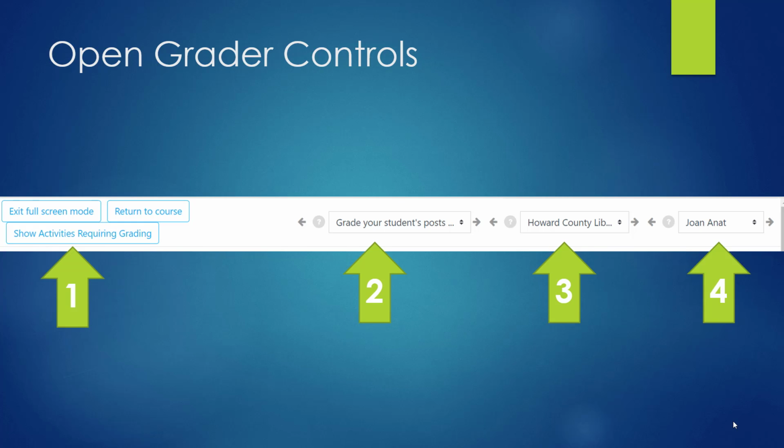A drop-down menu in number 2 shows you the various assignments and discussion forums. A drop-down menu in number 3 allows you to select a group if you're in more than one group. And the drop-down menu number 4 allows you to select an individual student for review. Let's see how these work in real time.